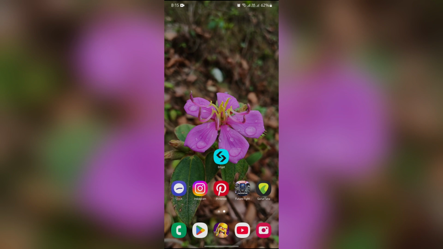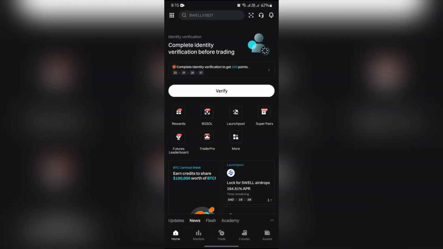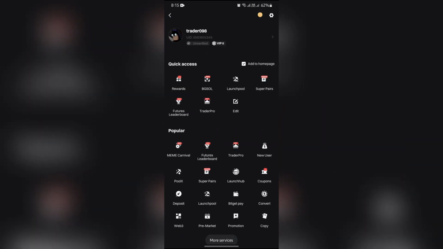Now, in order to reset your quick access, you just simply have to open your Bitget application at very first. And after opening the Bitget application, you will get to see this icon into top left corner. Just simply tap into that icon, and after that you will get to see this quick access page directly. Now you just simply have to tap into this edit button in order to reset your quick access.